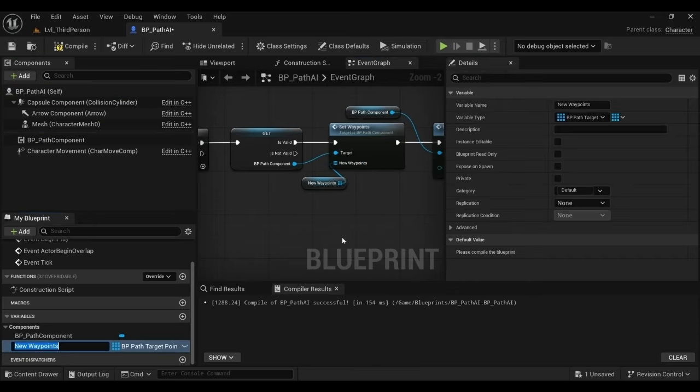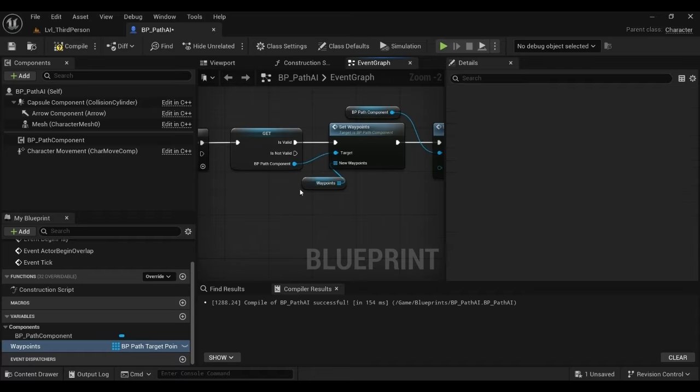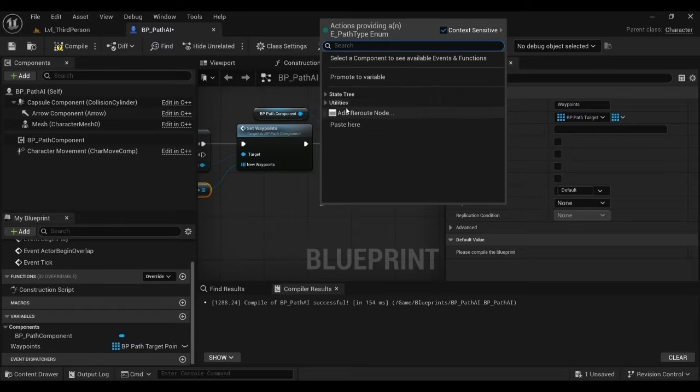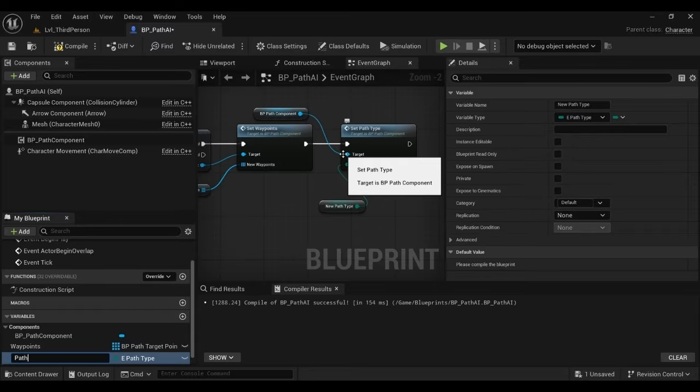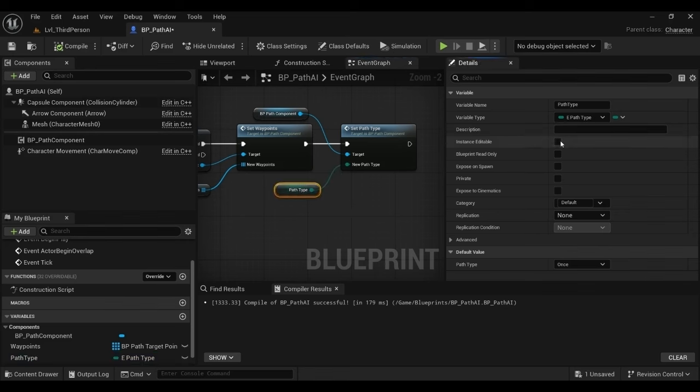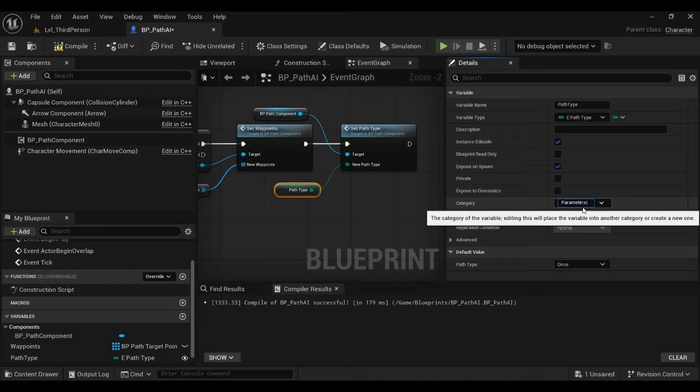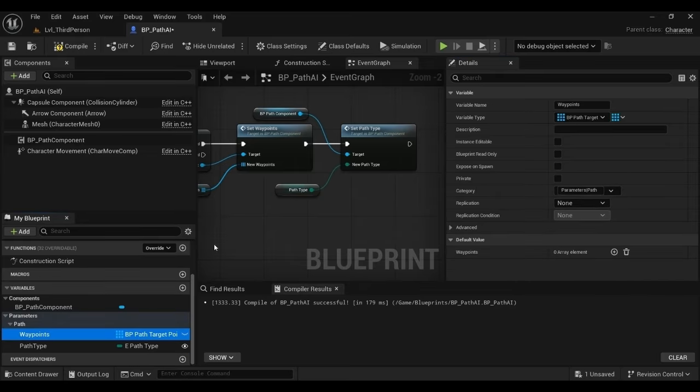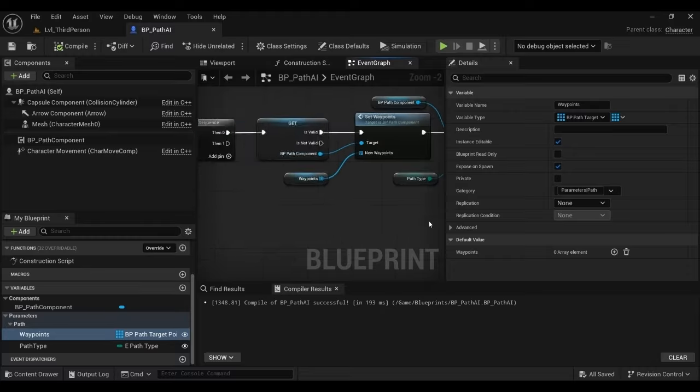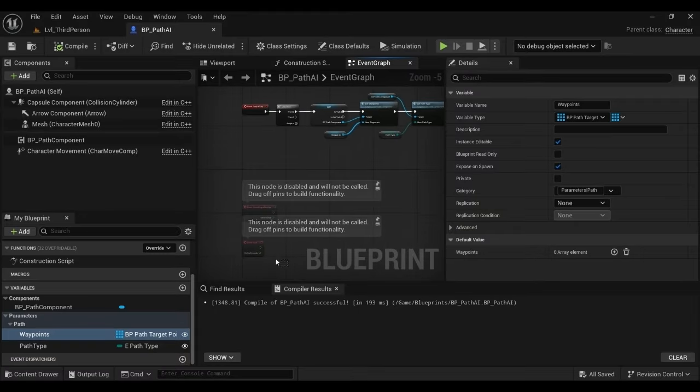And let's promote this to a variable, waypoints. And this one, path type. Let's make it instance editable, expose on spawn, and parameters. Pass. Okay, great.